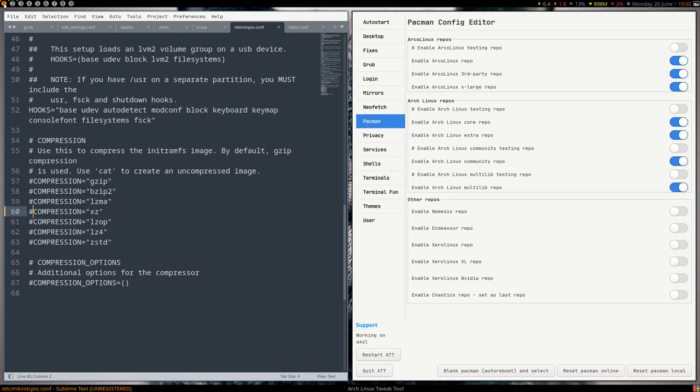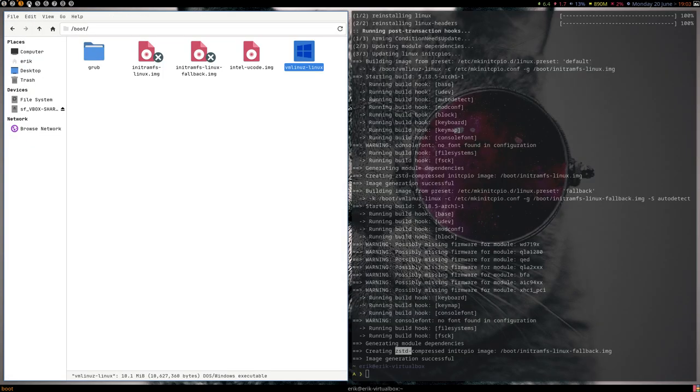If it's not ZST, right? So just a hashtag in front of this one. And actually we're doing this, but you don't need to tell it. It knows. By default, it will use that one. Okay.